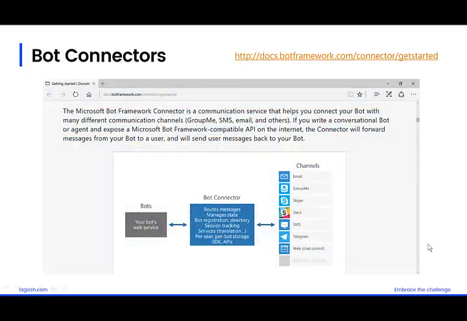When we talk about the channels, this is the list that is currently supported. You have an email channel that allows you to send and receive messages by email, GroupMe, Skype, Slack, SMS through Twilio, Telegram, Facebook Messenger, and web chat. Web chat is just a simple web chat control that you embed anywhere, and of course Microsoft provides you a version ready to use for that as well.